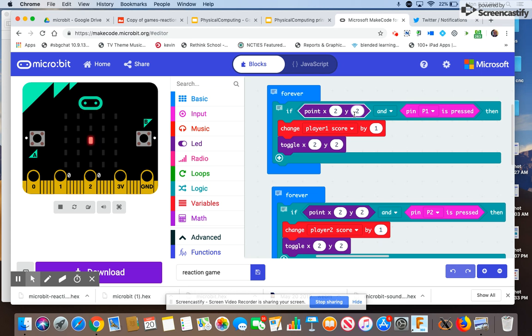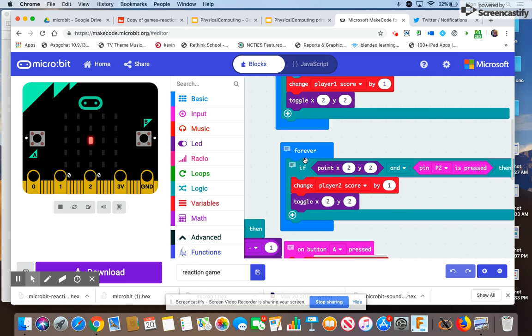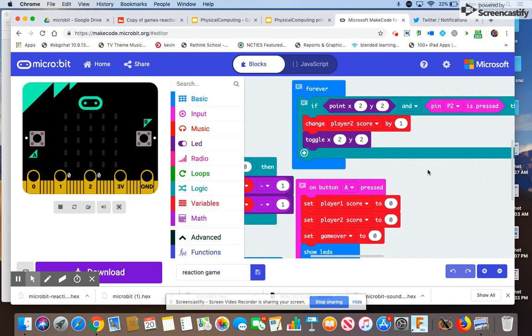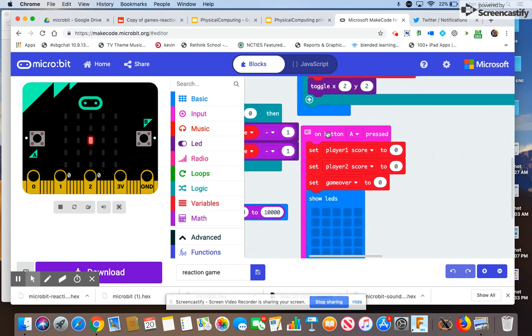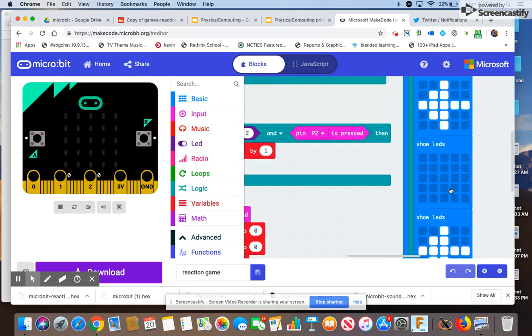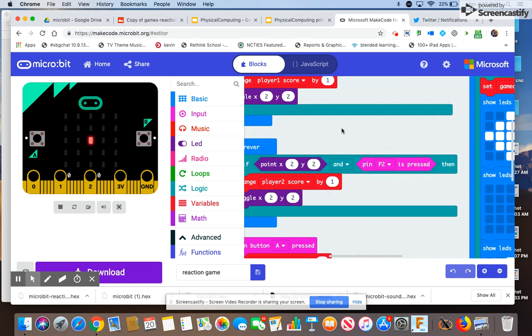When that happens, if point X2 is on, again, we're back to ifs, we're back to bringing in conditionals. If that is on and pin one is pressed, change player one score by one, toggle that pixel off. Otherwise, I've got this other thing. If that point is on and pin two is pressed, then change player two score and toggle that off. This part here is just a reset button. When you press button A, reset the game.